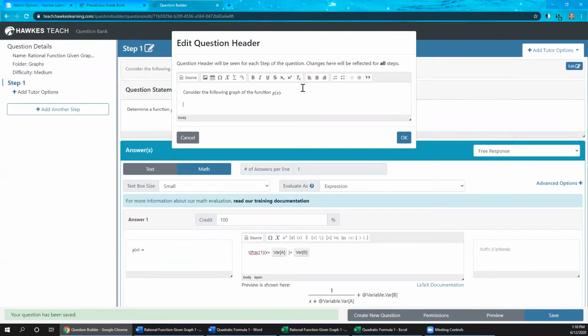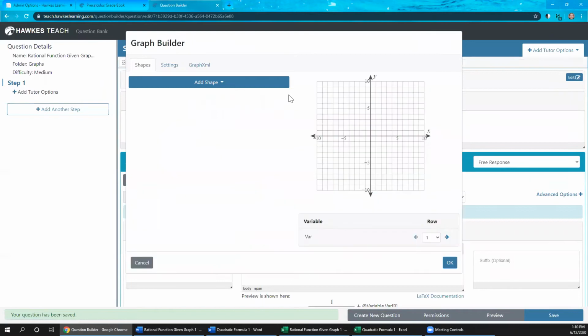All right, so when you do a graph, you probably want to center it. That's just standard best practice for where to put the graph. And so now I want to open up my graph builder. Graph builder is this button here that looks like a graph with a curve on it. Okay, so I'm starting to create my graph, and this is what my graph looks like so far. It's just a blank -10 to 10 grid.